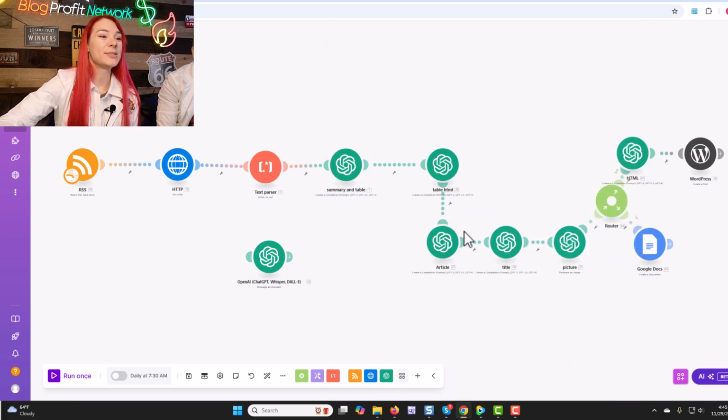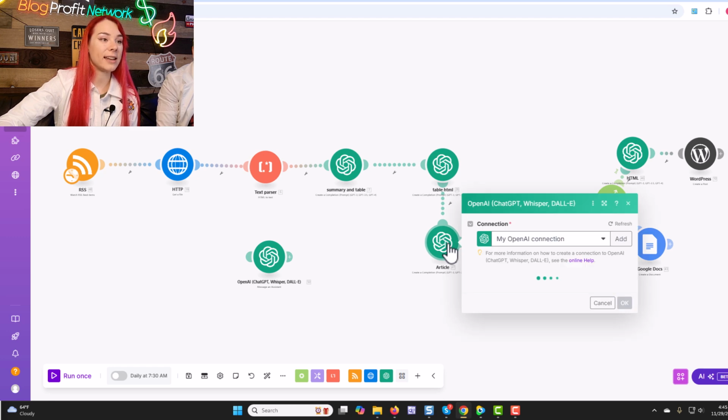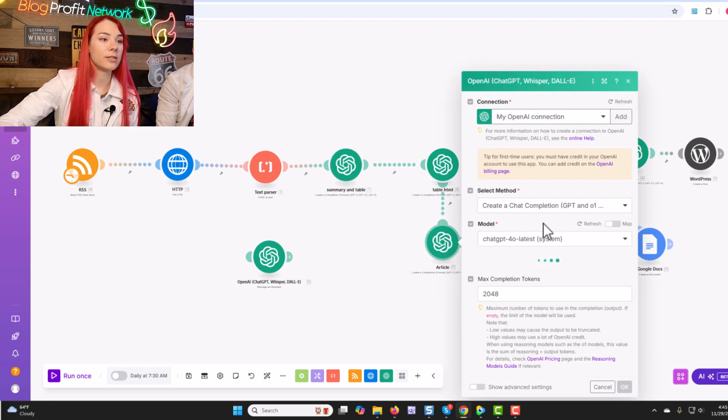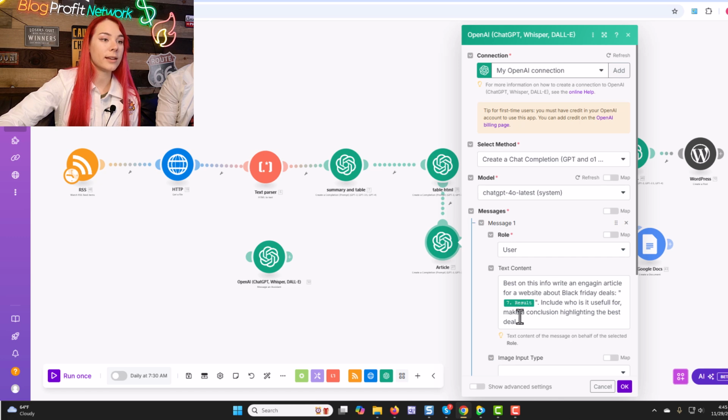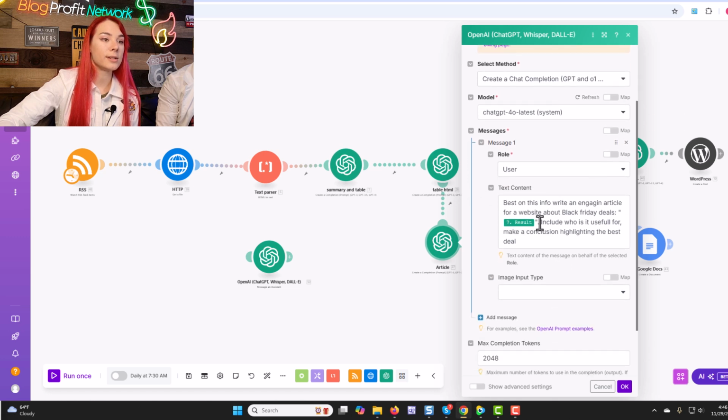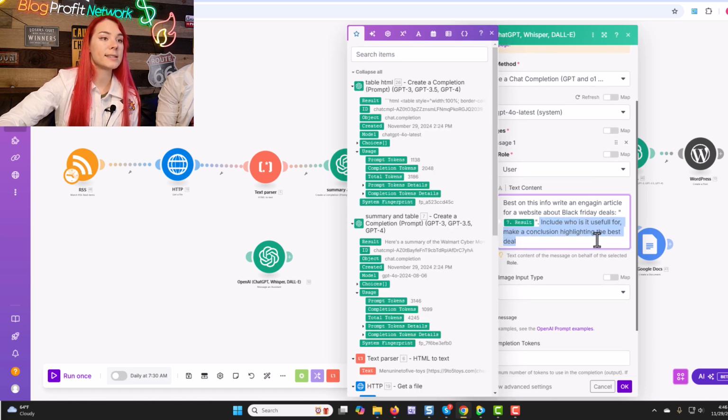Okay. Next one is the article itself. Again, it uses the information, just a moment, it's loading, from the previous blog about the summary of the article. And I ask it to include who is it useful for, make highlights. So I can control how the article is going to look by the prompt I'm writing.